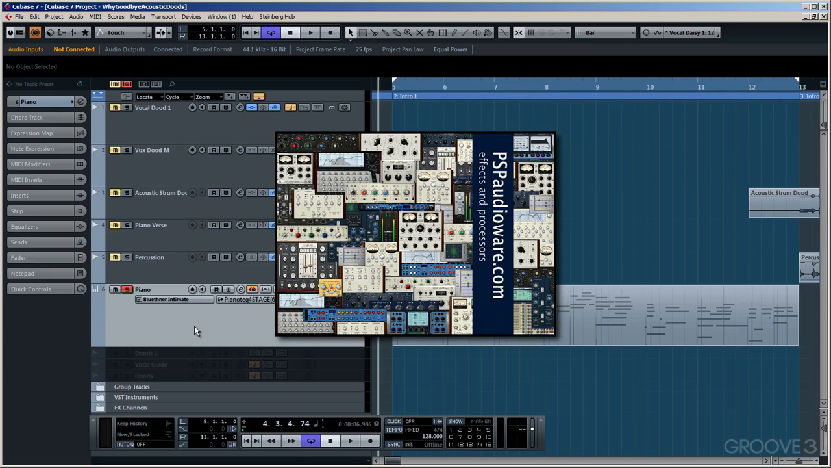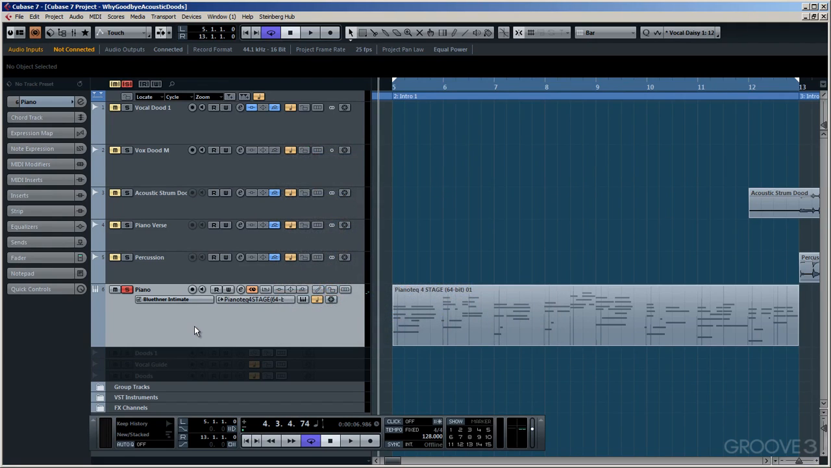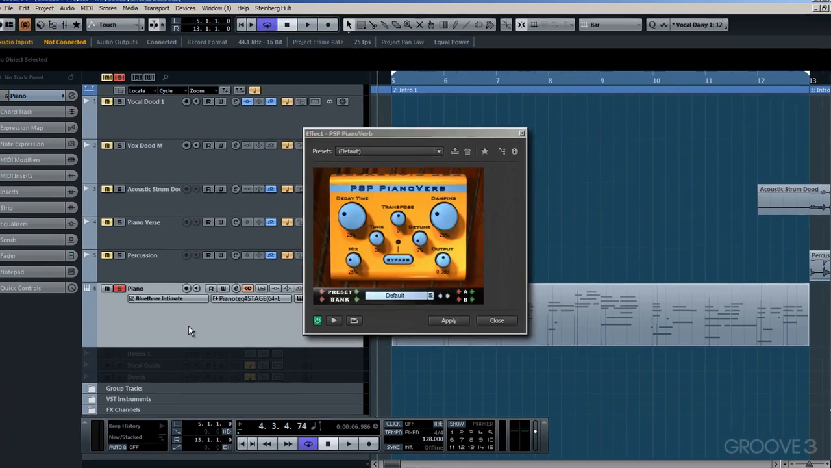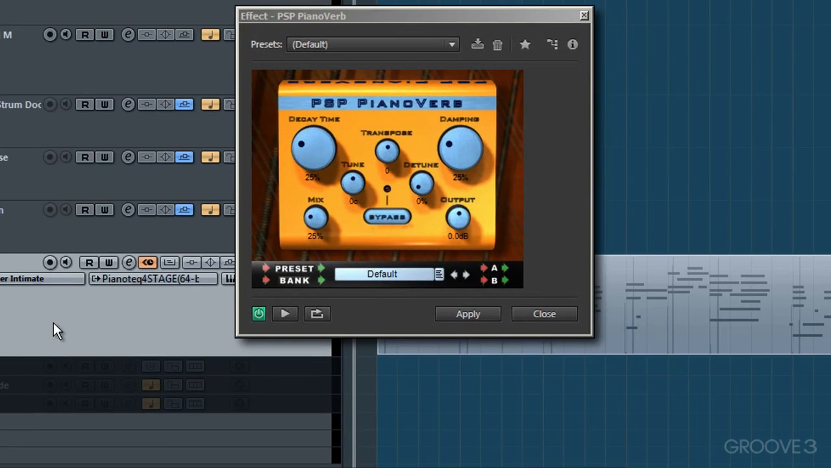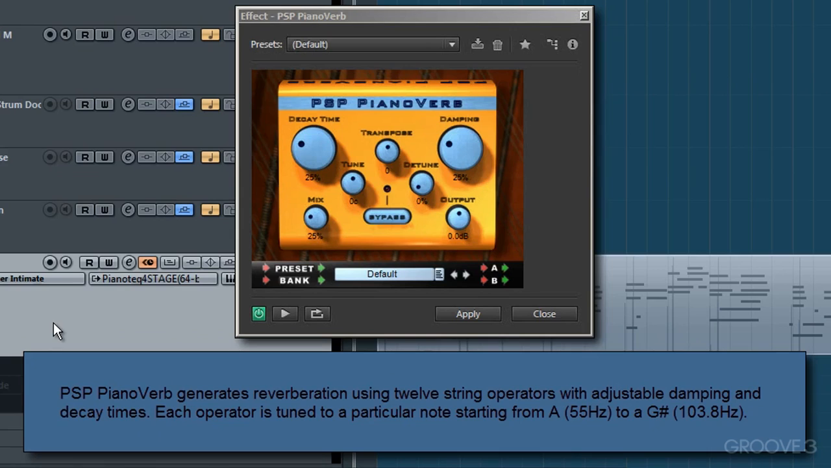I want you to think of this course as a parallel course to the other Groove 3 course that has been produced, and in that particular course we looked at effects such as compression. Well, in this course we're going to look at effects also, but we're going to focus on things like reverb and delay. And so to get started, I'm going to look at a reverb, but this particular reverb plugin is really focused on being used with the piano, hence its name PianoVerb.